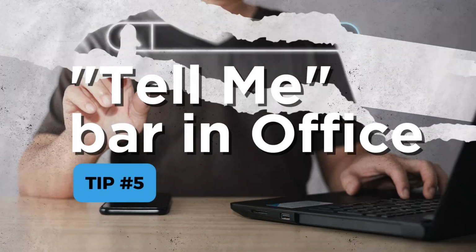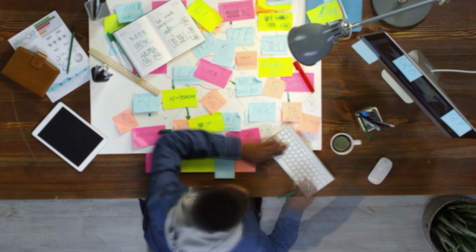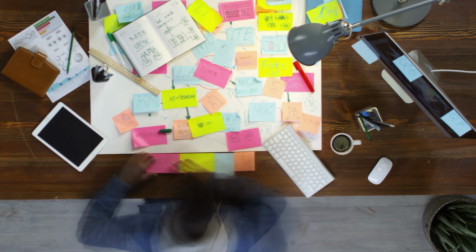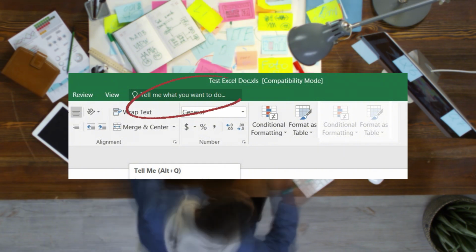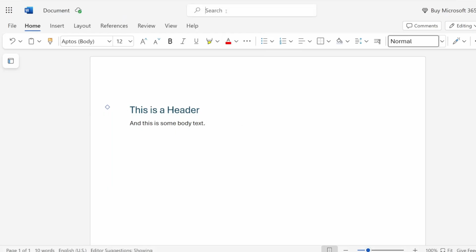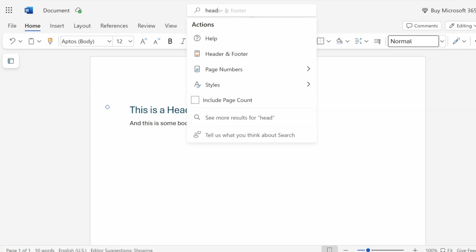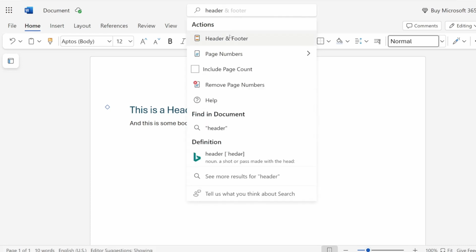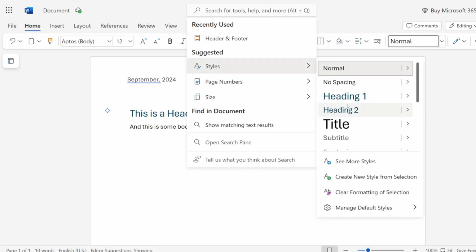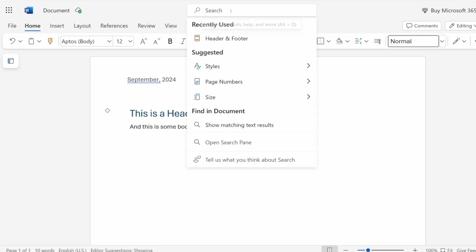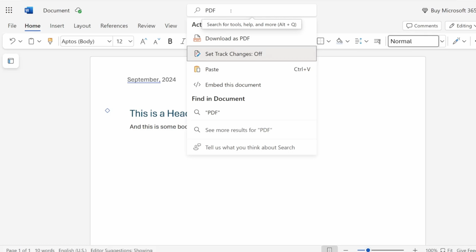Tip number five, the Tell Me bar. Searching for tools in Microsoft Office can be like looking for a needle in a haystack, but that's where the Tell Me bar steps in. Instead of digging through endless menus, just type what you're trying to do and choose the command from the search results. You can use the Tell Me bar for things like adding a chart, changing font size, or inserting a formula. It instantly guides you to the exact feature you need.